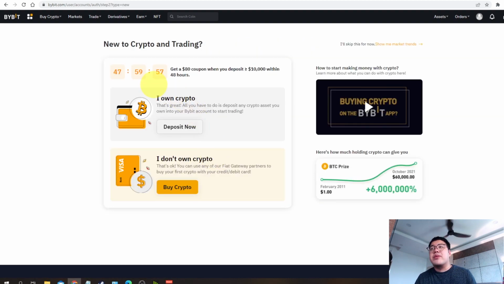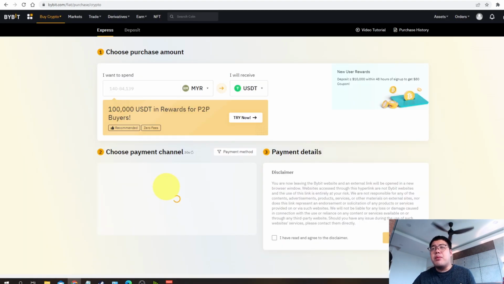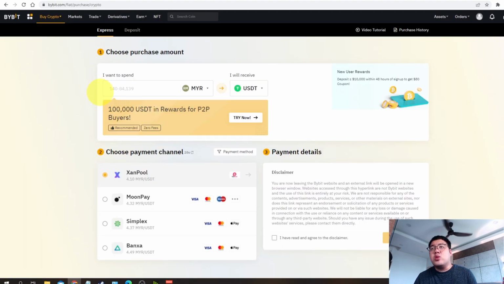You can see that it has a lot of bonuses. You get an $80 coupon when you deposit 10,000 within 48 hours. And if you don't have any crypto to deposit, or if you want to buy crypto, you can buy it directly from here. Once you click buy crypto, it will bring you to a page where you can purchase using Malaysian Ringgit, and you'll be receiving USDT.